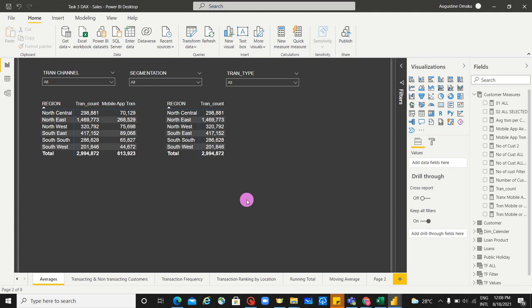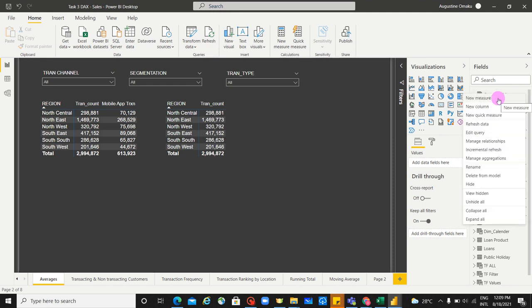I'm going to show you in this lesson how to compute averages. So there are literally two methods for computing averages. So I'm going to show you the two methods. So let's quickly go into it. New measure.